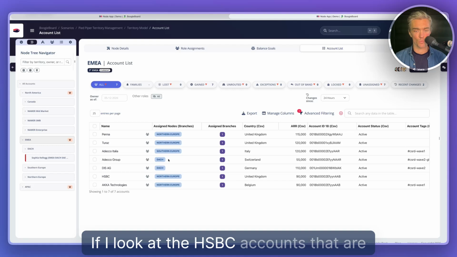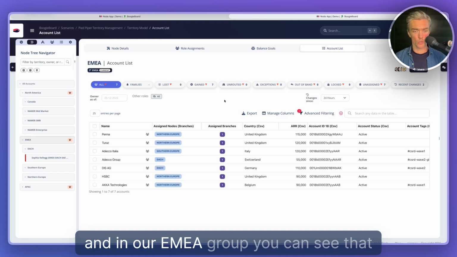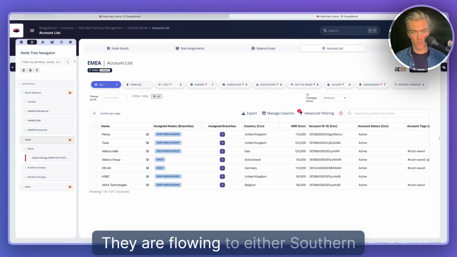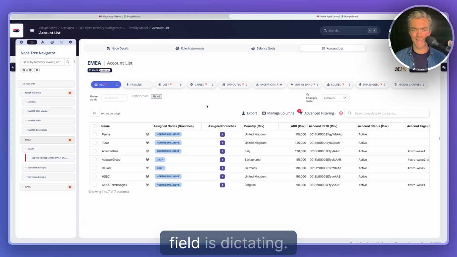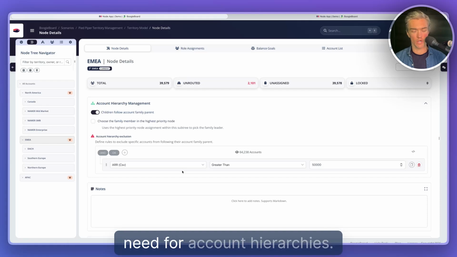If I look at the HSBC accounts that are filtered by ARR, and in our EMEA group, you can see that they're not all grouped in Northern Europe. They are flowing to either Southern Europe or DACH or whatever their country field is dictating. So you can add as many exclusions as you need for account hierarchies.